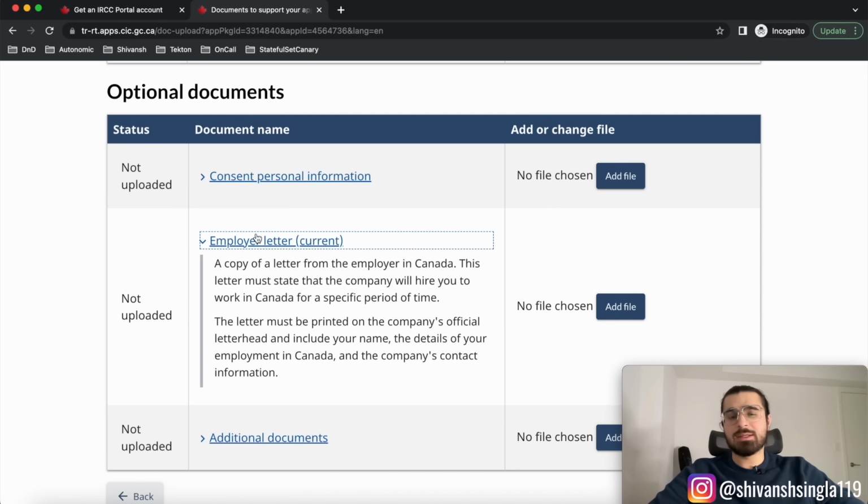Now the second one here is also very interesting, and it's going to be optional for most people, because this one corresponds to a letter of employment from an employer in Canada. Since your intention with this visitor visa application is not to work in Canada, it's just to visit as a tourist or to visit a family member, you don't really have to worry about this section and you can just ignore it.